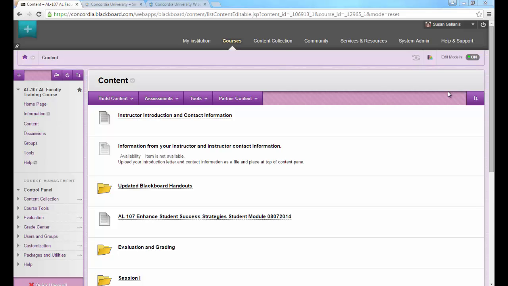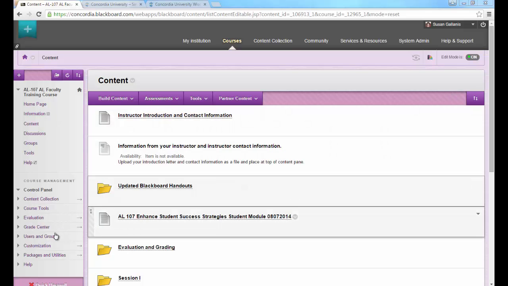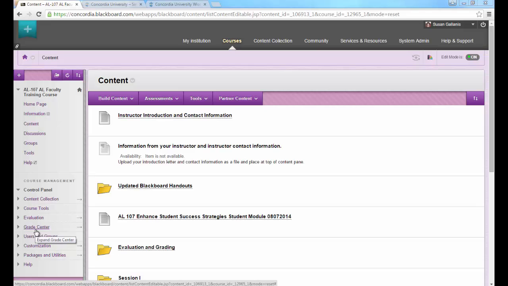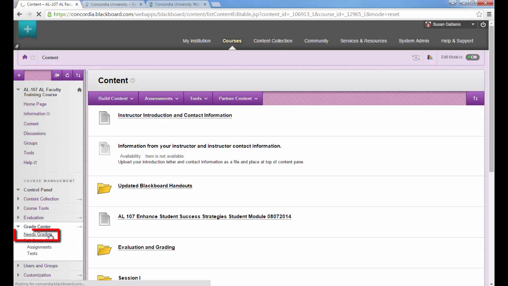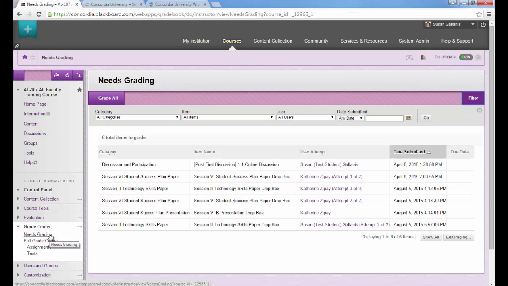There are two ways you can access the forum in which to grade it. The first, and this is an update that was just done in fall of 2015, is to access the discussion posts for grading through the Grade Center. To do that, you'll click on Grade Center, then you'll click on Needs Grading. And then you'll see everything that needs grading in the course, whether it be an assignment or a paper that was submitted through a Dropbox, a presentation, or a discussion post.